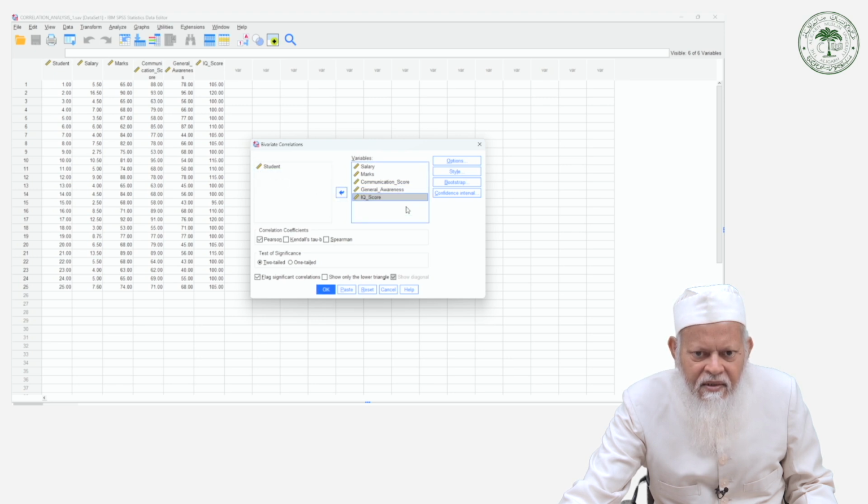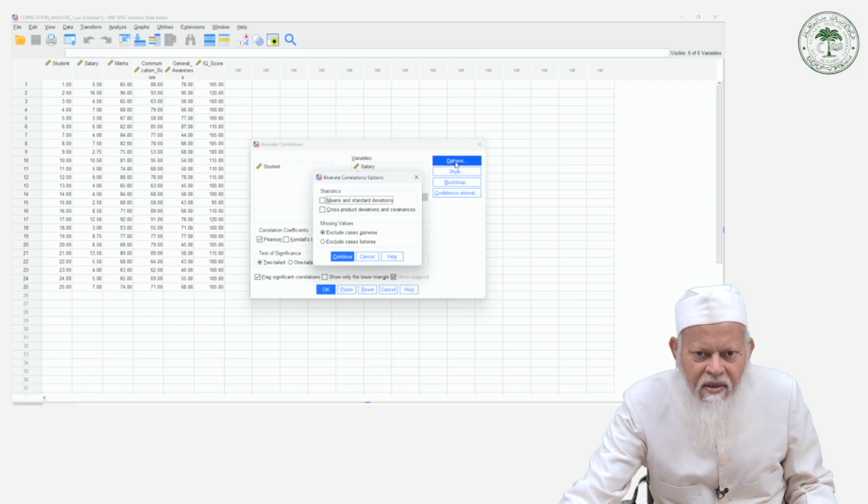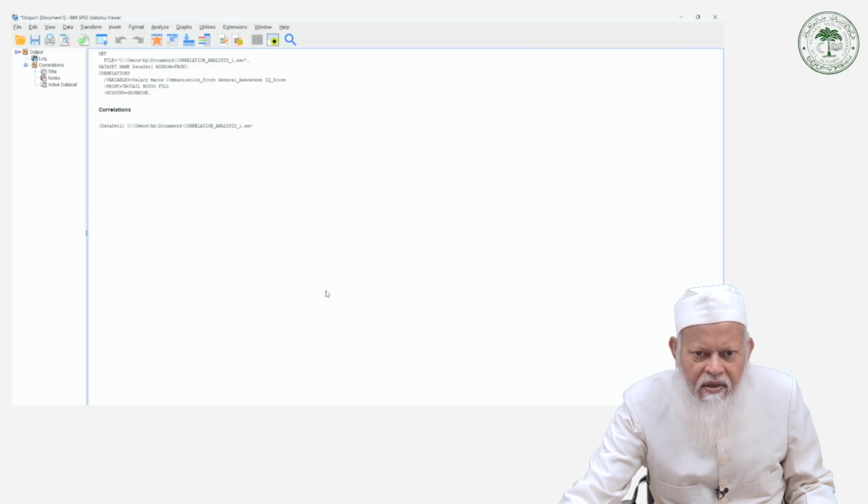Then we have this here. So we go to the Options. In Options, we have means and standard deviations and all. Okay, we continue. We already have Pearson's ticked here. So we click OK.